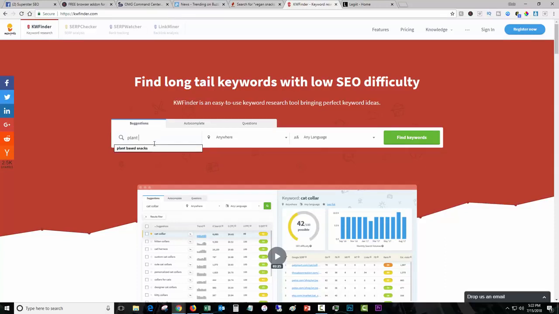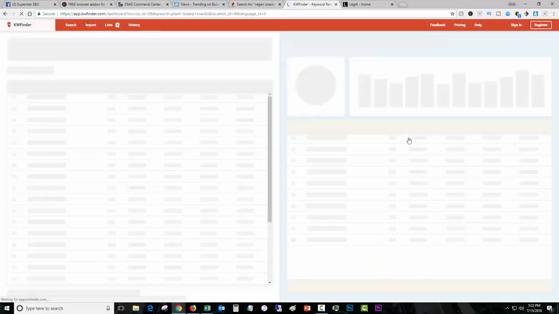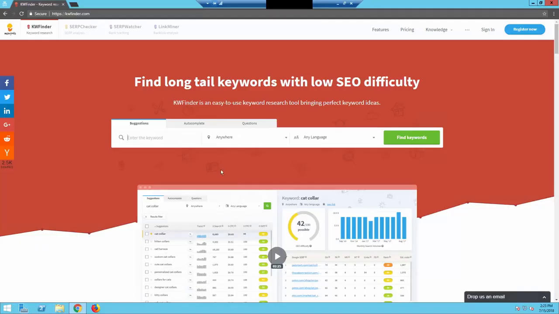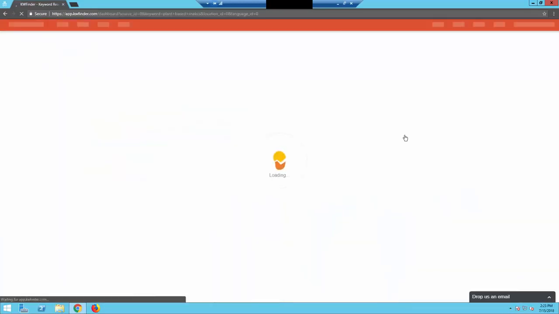Let's continue our example. Plant-based snacks. And we'll find keywords. And you get a limit on how many you do. Unfortunately, I've already done that, so we're going to find a way around that real quick. All right, so we're checking it out from another IP address with a VPS. So they limit the amount that you can use to like 2 searches a day, unless you get the paid version, which I think is fair. And we'll go find keywords.